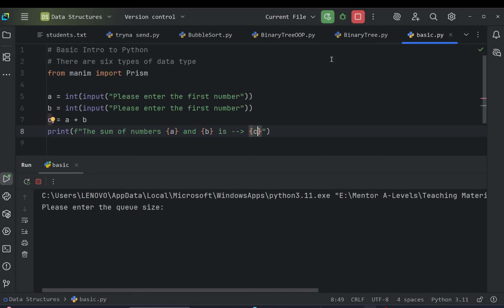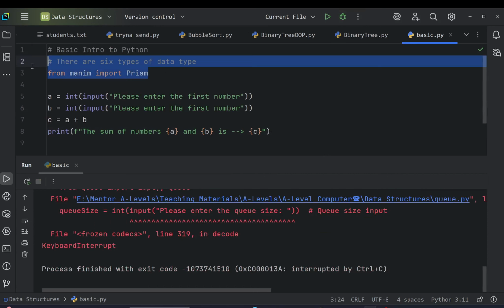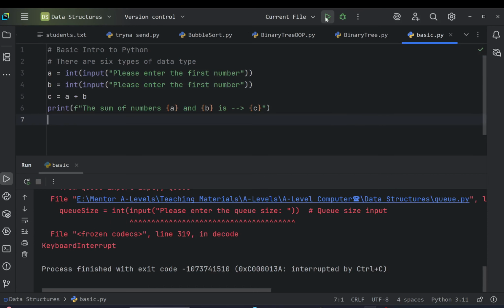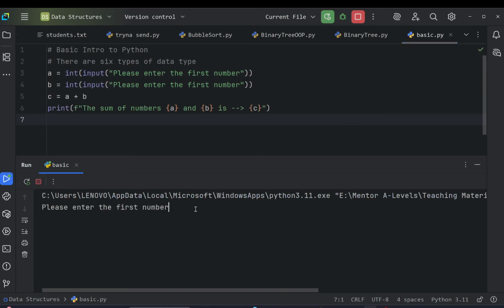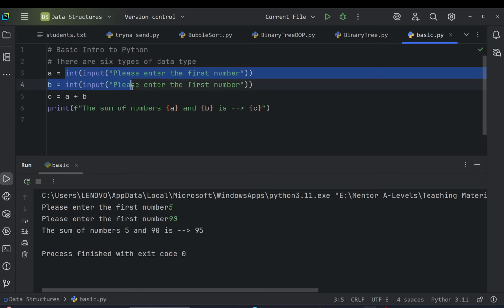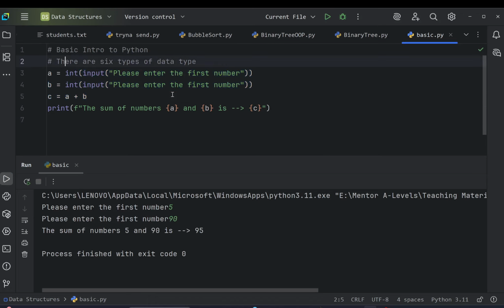okay, I messed up, I think some extra work has been added. So let's do a thing. Now let's run this. Please enter the first number, 5, 90. The sum of numbers 5 and 90 is 95. Right. This is how you can ask the user for an input.